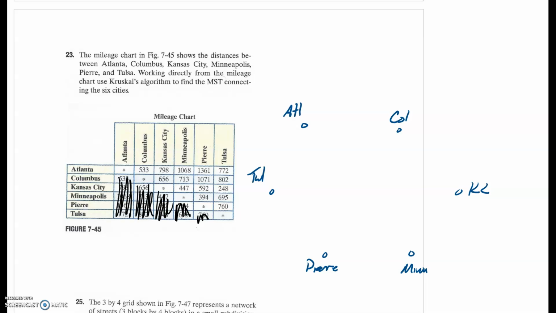Okay, so in order to use Kruskal's algorithm from a chart, it's actually a little bit easier, because we just look in the chart and start by finding the smallest possible number. My smallest possible number here is 248, and that connects Tulsa and Kansas City. So I put in that edge, Tulsa to Kansas City, 248. Okay, I've used the 248. Now I go to the next smallest.